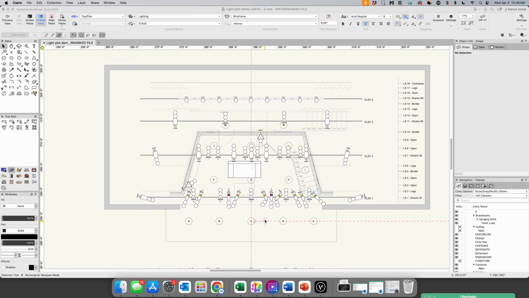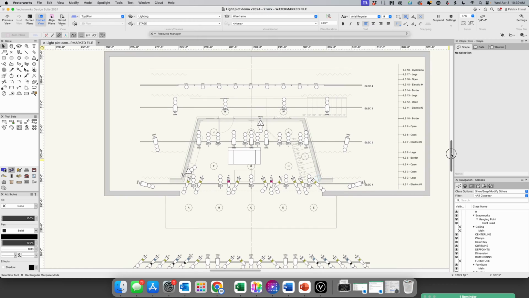I'm glad you're here. We are at the point in this video where we are ready to start putting data into our light plot, which means we are going to start assigning unit numbers, assigning channels, and things like that. So, what we are going to do first is number our positions, okay?